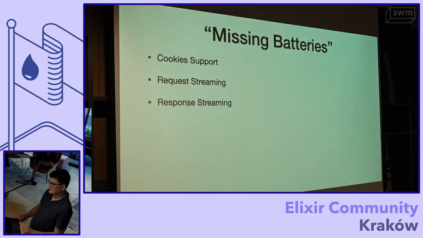So again, stretching the library, what are the missing batteries? I want to add cookie support. I want to add request streaming, which is pretty trivial, but I want to do it only when I know how to do response streaming, which is not. So basically the problem is that I have this abstraction in these steps, and it is not yet clear to me how to basically fit chunked responses into them. But yeah, before shipping 1.0, I want to solve all of these problems.